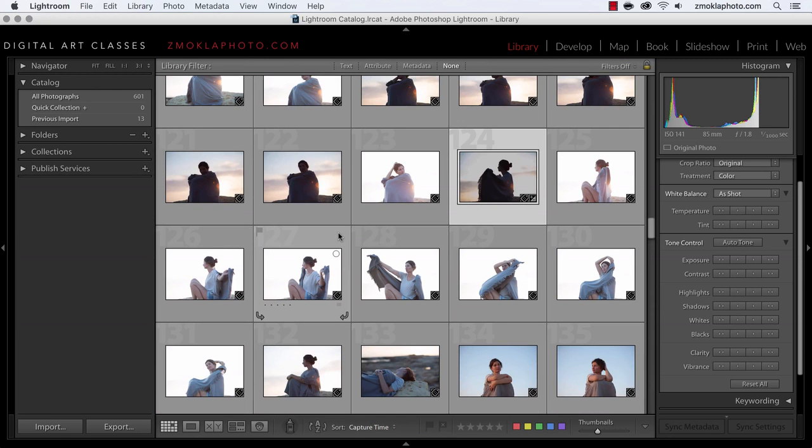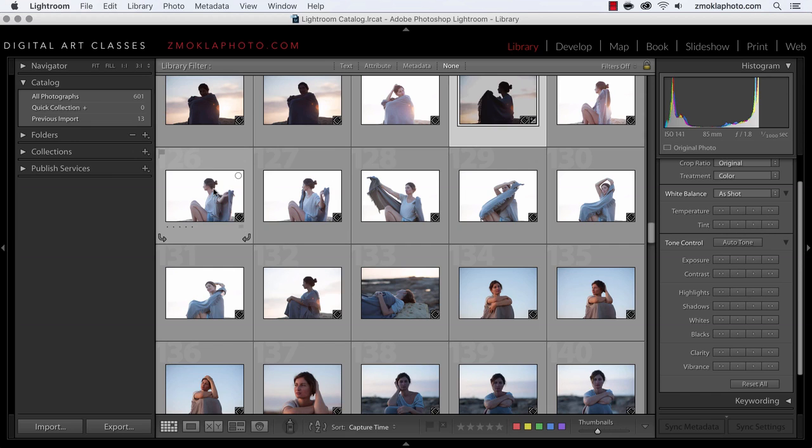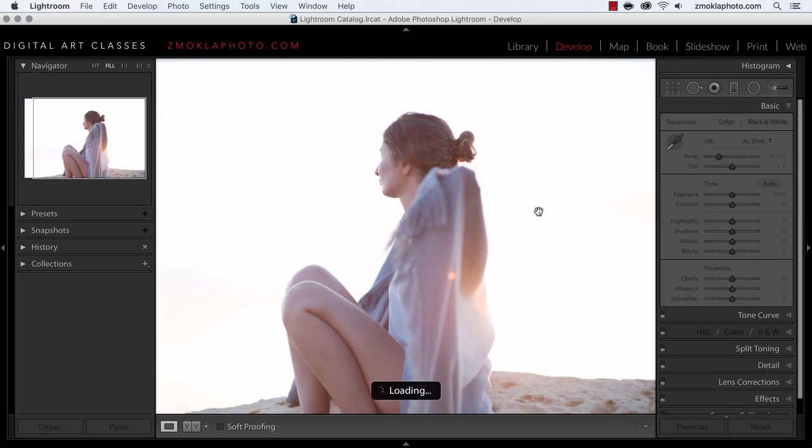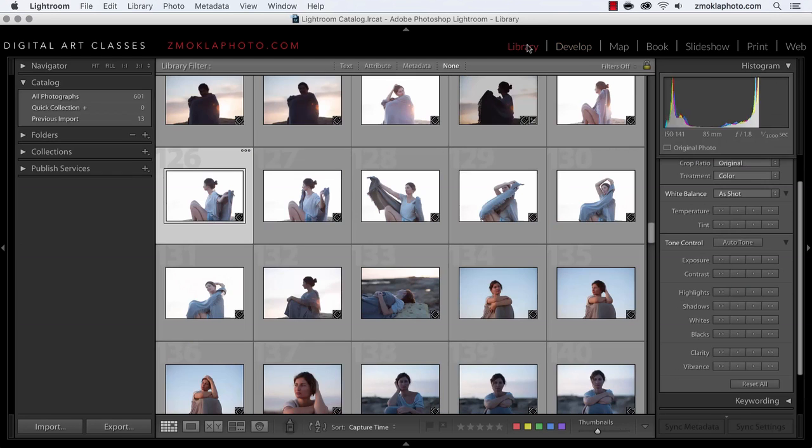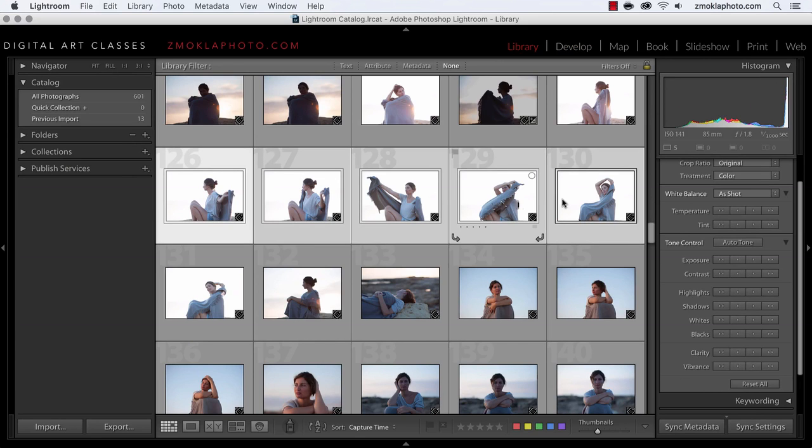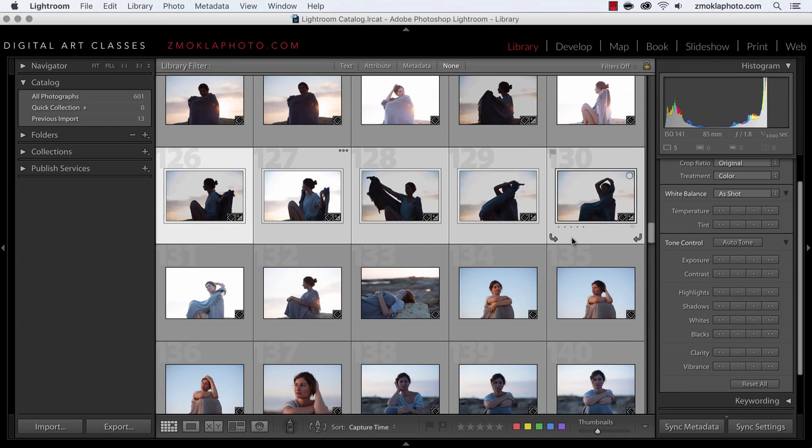in the Library module. Moreover, in the Library module, when I'm working in the grid mode, I can apply those changes, those adjustments, to multiple images. It's not possible in the Develop module. When we are in the Develop module, we can work on only one image at a time. However, in the Library module, let's say I want to change the exposure of all these 5 images at the same time, it's not a problem at all. I can perform exactly the same action as with the image before, and as you can see, those changes are applied automatically to all these selected images.